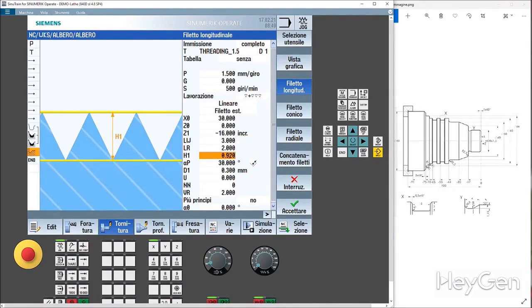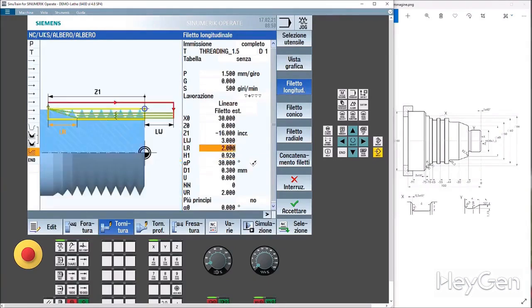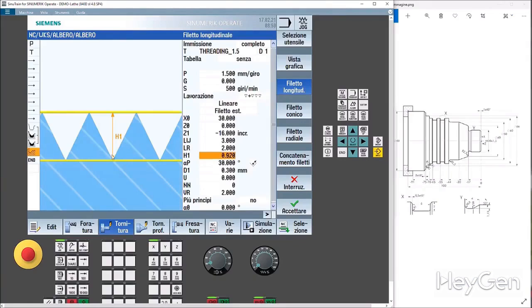H1 is 0.92, and you can see that it automatically adjusts itself. Anyway, it's the height of the thread at P, which is the degrees, and is perfectly fine at 1. For the depth, I'll refer to the depth increment table. So 0.3 is really a lot, 0.15 is the excess material that we'll leave for finishing, and VR is when we're going to pull away during the return phase, 1 min medium, 2 min. It doesn't change much because doing it quickly is really fast.